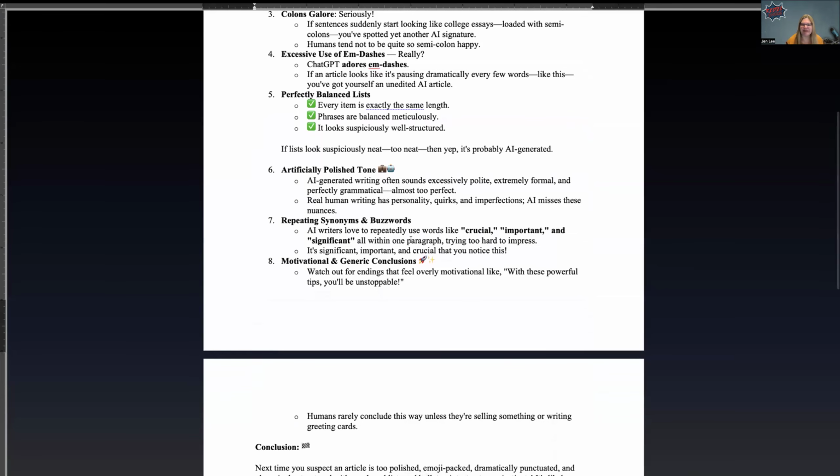Repeating synonyms and buzzwords. If you go through one paragraph and you see crucial, important, significant, bolded, and probably with M dashes around them, you are likely seeing a lot of the buzzwords out there. I had one paragraph that used the same word three times in three different sentences, and I was like, at least vary your synonyms. It was the same word.